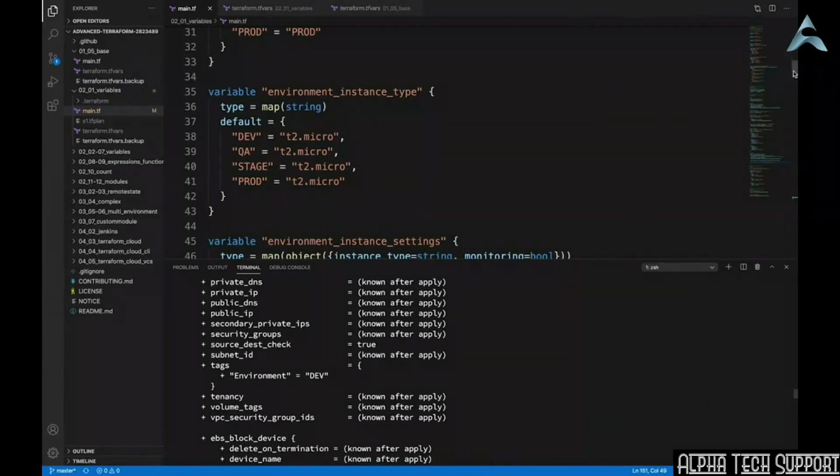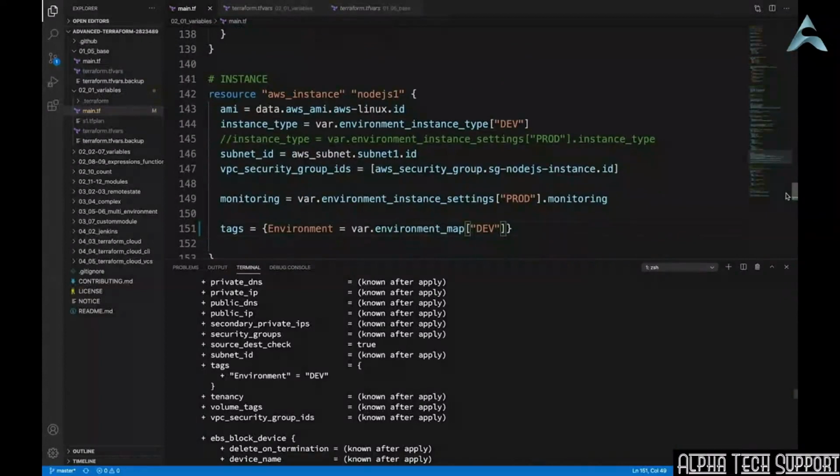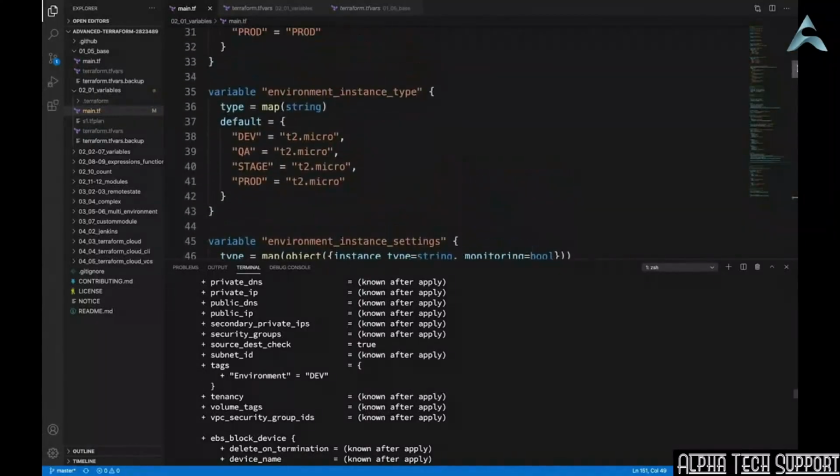So if we go back again to the EC2 instance and look at that value, we can see instance_type equals var.environment_instance_type at dev. The key dev stores the value t2.micro. Once again, this makes our configuration easy to modify. If the ops team comes to us and says our production servers are underpowered, which they most certainly would be at t2.micro, we can upgrade them by modifying one variable value and then redeploy. This map variable provides the flexibility to support different instance types in different environments.